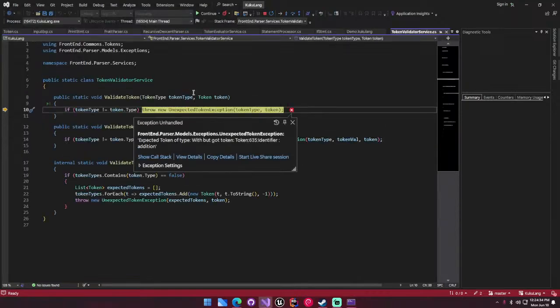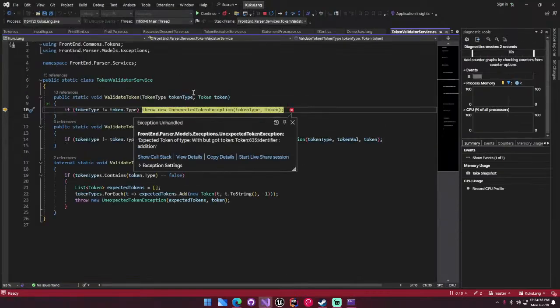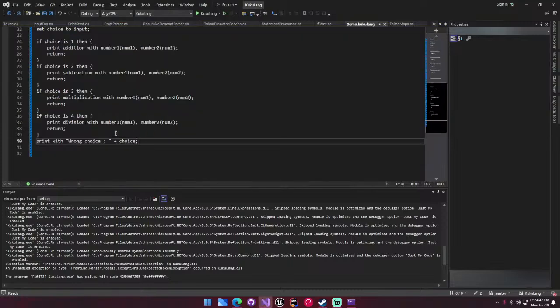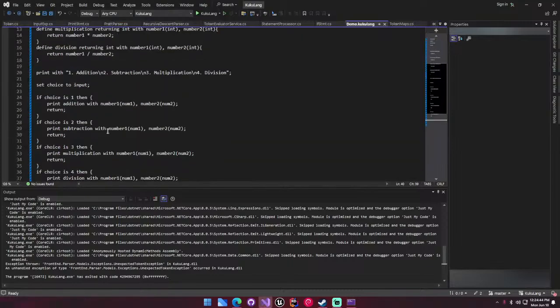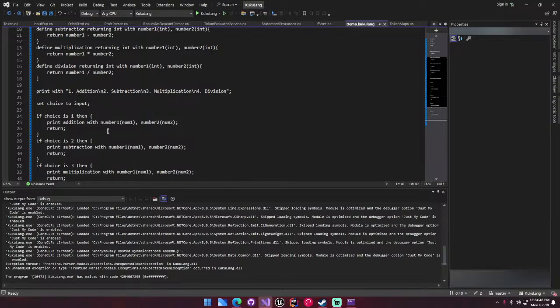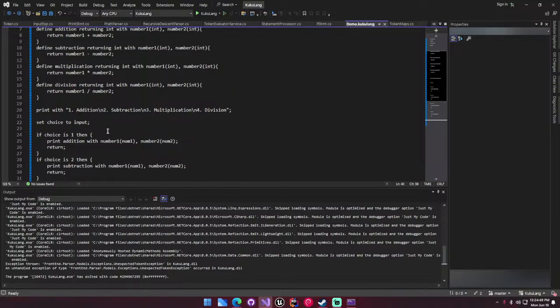Oh no, exception, unexpected token with but god addition. Yeah, I think I messed up. We were supposed to pass in with print addition with. Okay, addition with print. This is an expression, right?